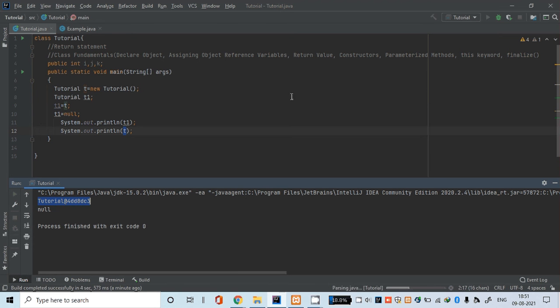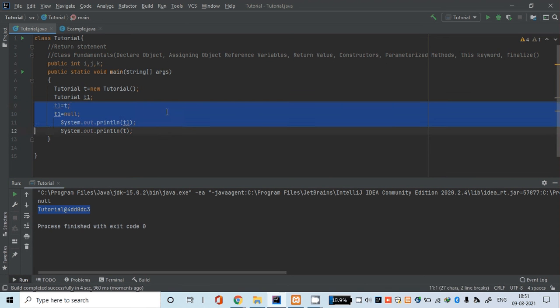Now you can see here t1 has become null, but t is still pointing to that memory location. That is something you need to keep in mind. Just because you put t1 equals t, and then you make t equals null here, that doesn't mean that t1 is going to become null.